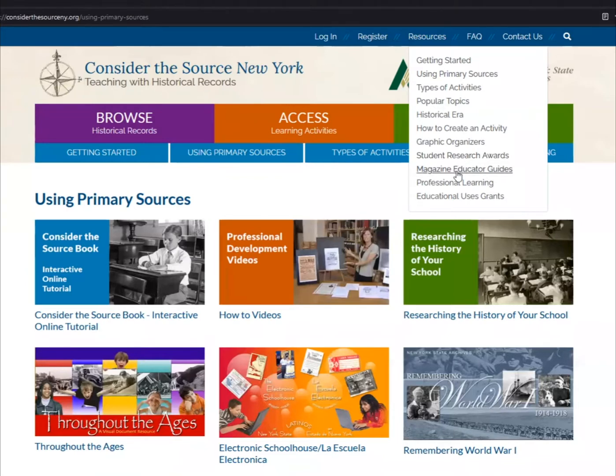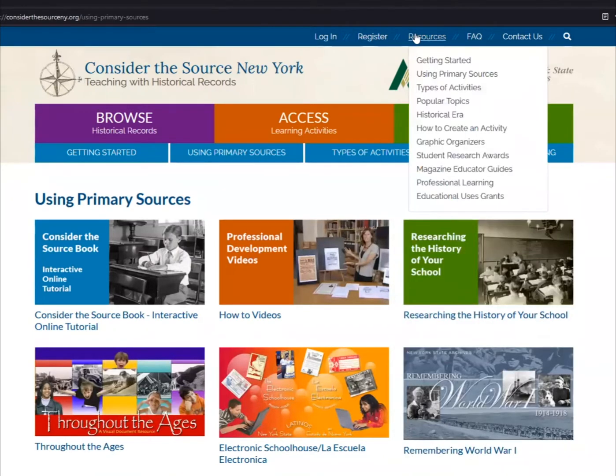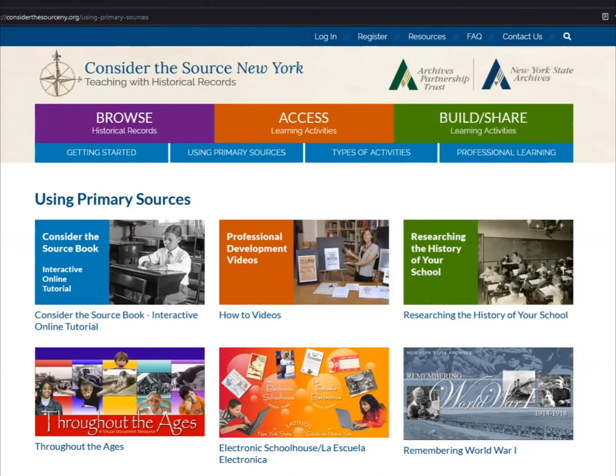The magazine, the New York State Archives has a magazine, comes out quarterly. I create an educator guide with every issue, and you can access those here. And the article is available for free for the part that I do the educator guide for, so you can have full access without having to pay any money. So let's see here.